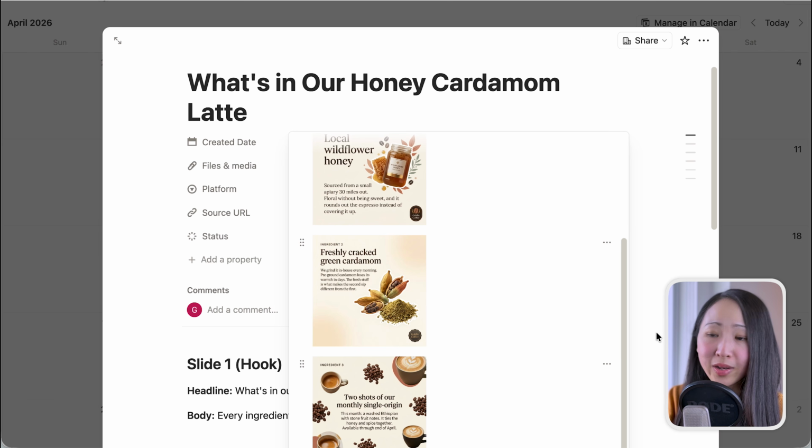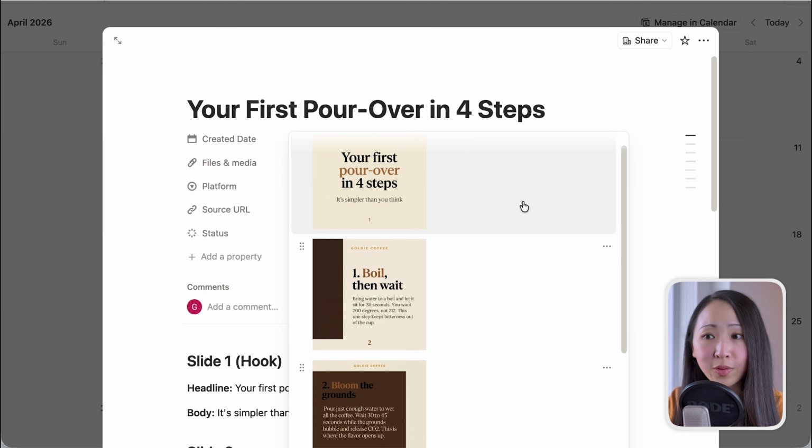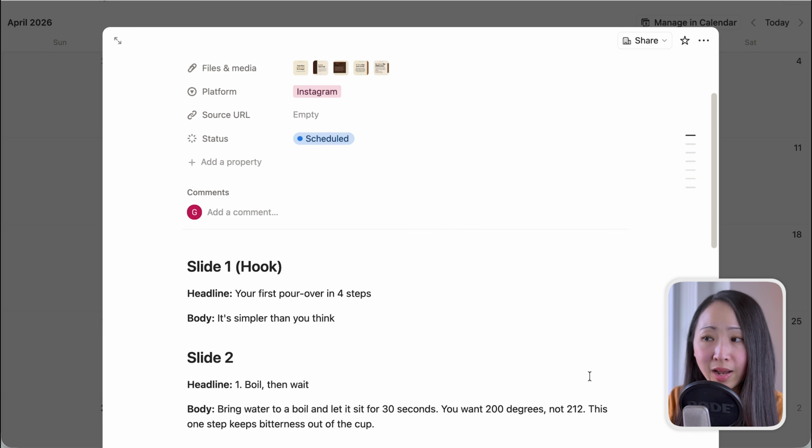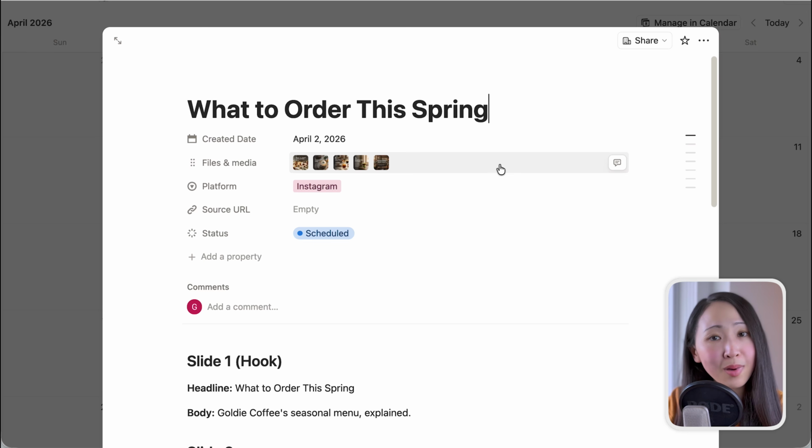So this is perfect. Imagine you're collaborating with a team using this Notion calendar. They can just open the calendar and everything they need is already there. So they can review and mark comments.